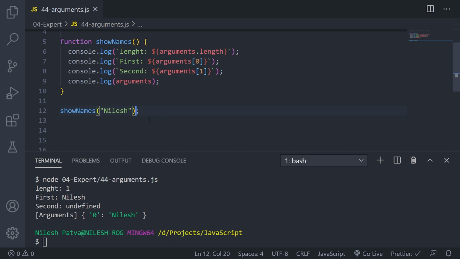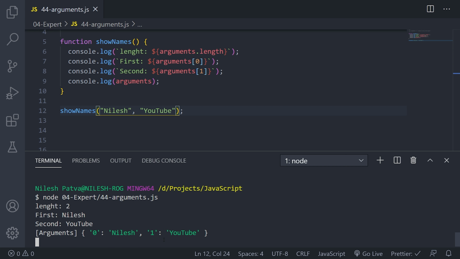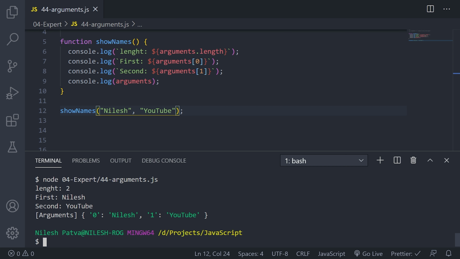Let me show you one more example. I will pass another name, YouTube, and if I run this, you can see both the lines have been printed. Length is 2 now. Nilesh and YouTube have been printed at the respective lines. And then the last arguments object has been printed with the key as 0 and value as Nilesh, and key as 1 and the value as YouTube. So that is what JavaScript functions have access to.